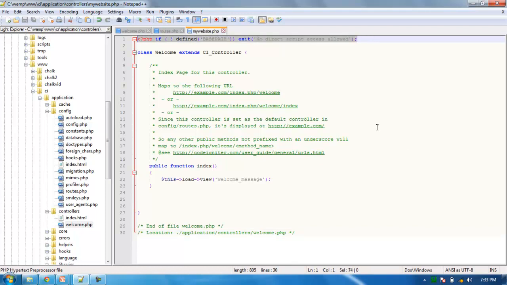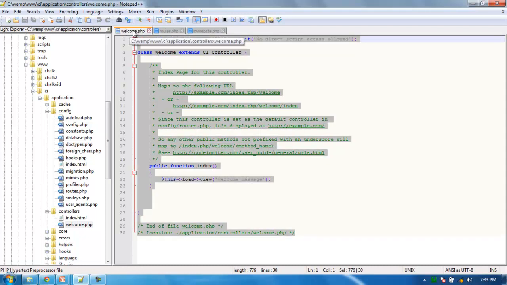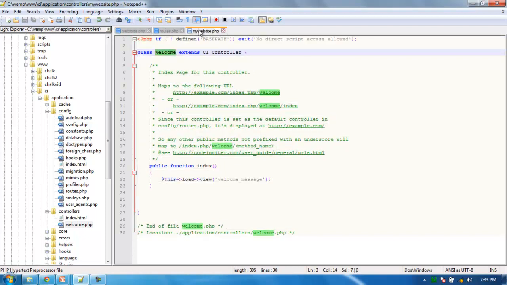This first line should be included in your files. This is the line which will prohibit any direct script access from unauthorized sources. So this is for security purposes. In the second line, it says class Welcome extends CI_Controller class from Codeigniter. Of course, the Welcome here signifies the name of this file, and in our case it should be MyWebsite. So we should rename this part to MyWebsite.